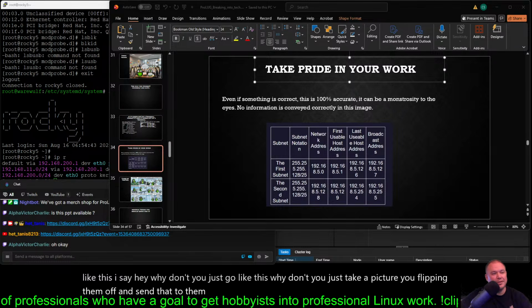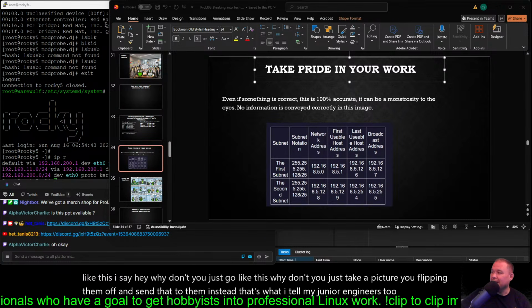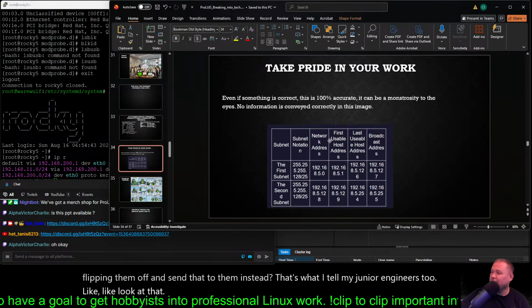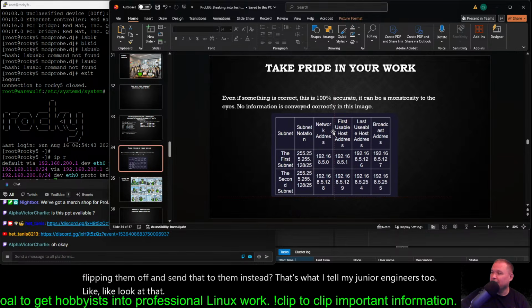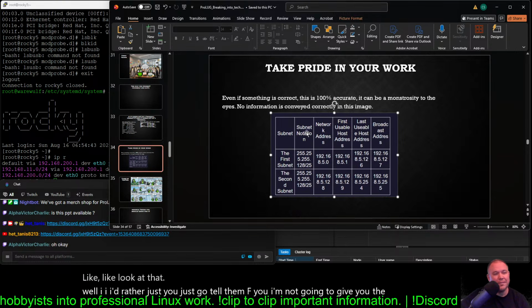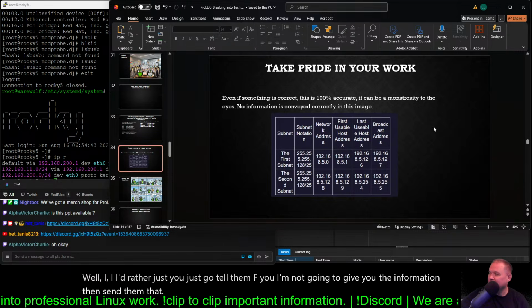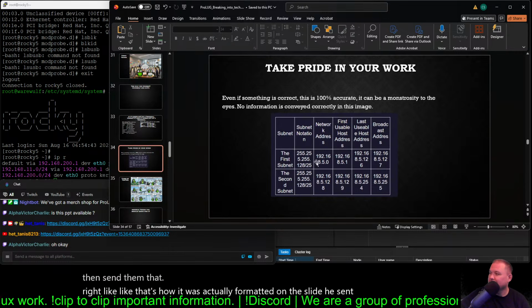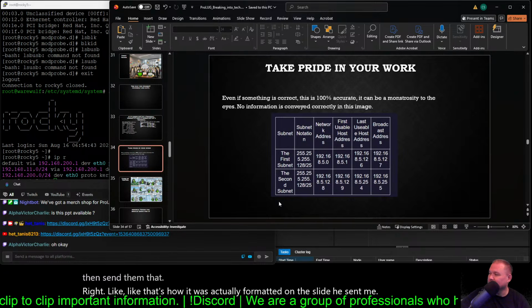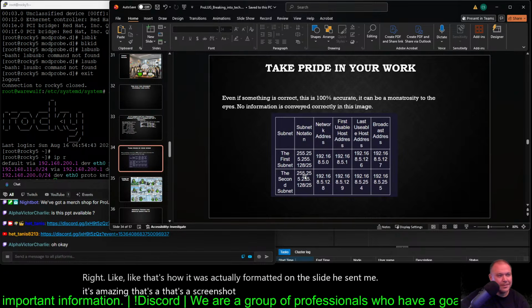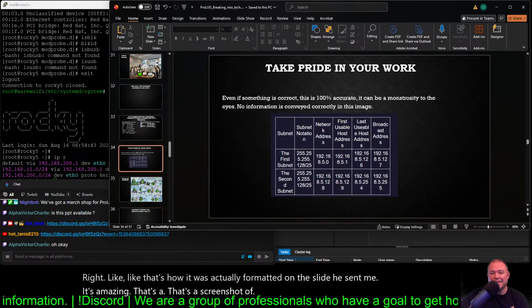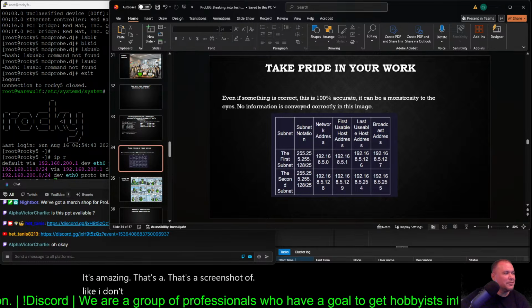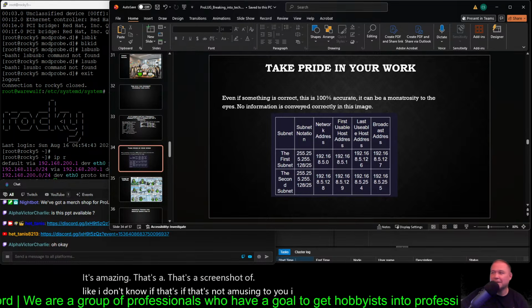That's what I tell my junior engineers too. Look at that. I'd rather you just go tell them, F you, I'm not going to give you the information, than send them that. Right? Like that's how it was actually formatted on the slide he sent me. It's amazing. That's a screenshot of it. I don't know, if that's not amusing to you, I can't help you, but okay.